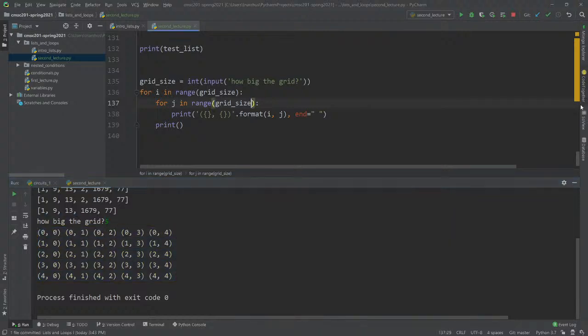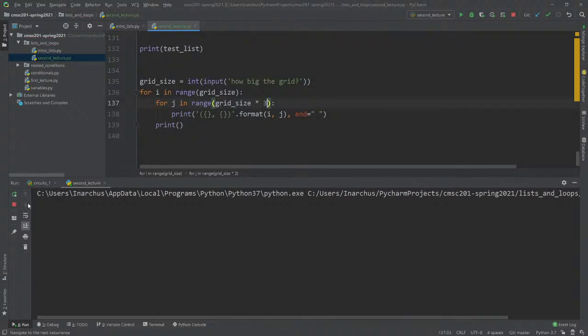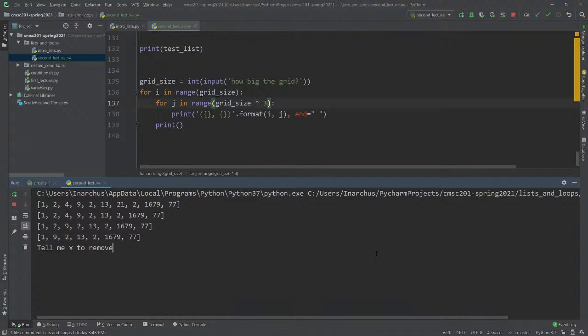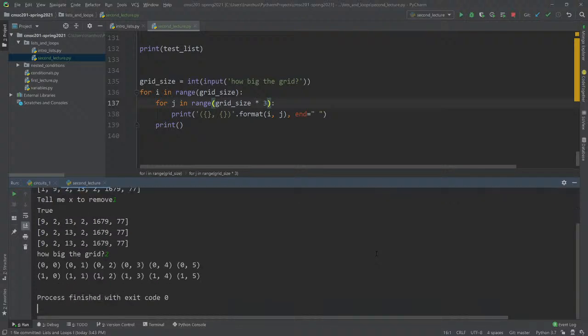The grid doesn't have to be the same size. We could change the size of the grid, so we could do something like this. Let's say we remove 1. How big is the grid? Let's make the grid 2. And so you see here, the grid has 2 rows, but it actually has 6 columns because I multiplied the grid size by 3 here.